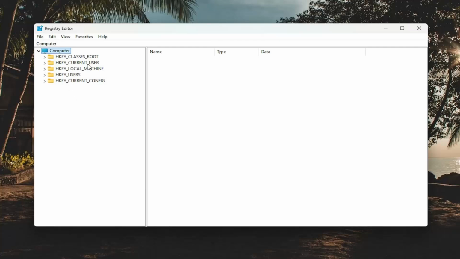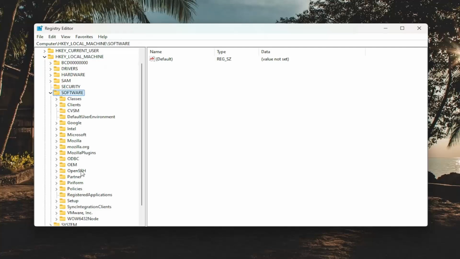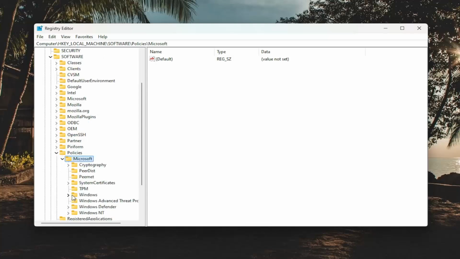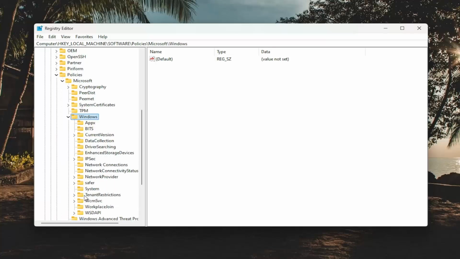And we're going to start off by double clicking on the HKEY_LOCAL_MACHINE folder. Do the same thing now for the Software folder, so double click on that. Should be a Policies folder, double click on it. And Microsoft, double click on that as well. Should be a Windows folder, double click on that. And finally, there should be an Installer folder listed in here.